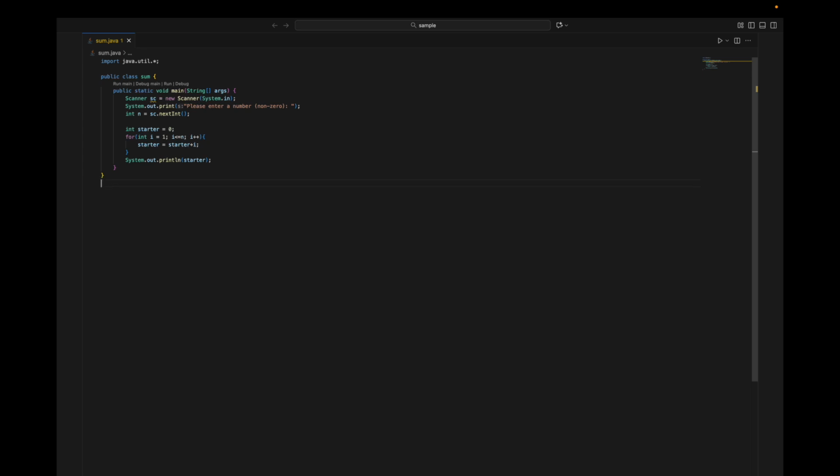So if we dry run this loop, for example, if I enter 5, my n is 5, and my starter is 0 as it is. In the first iteration, it's from 1 to 5 now. My first iteration, starter plus i, so it's going to be 0 plus 1, then a new value will be 1, and then again 1 plus 1, then it'll be 2, it'll be 3, 4, and so on.